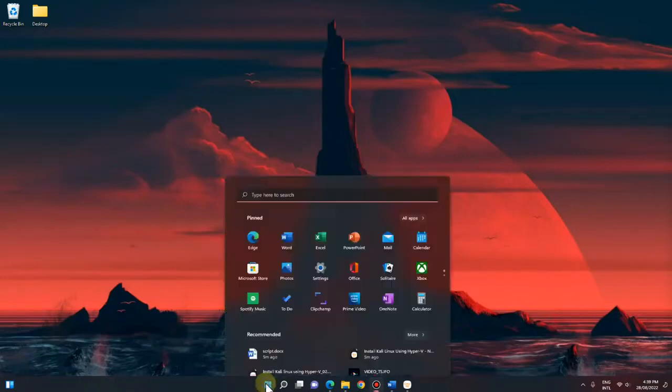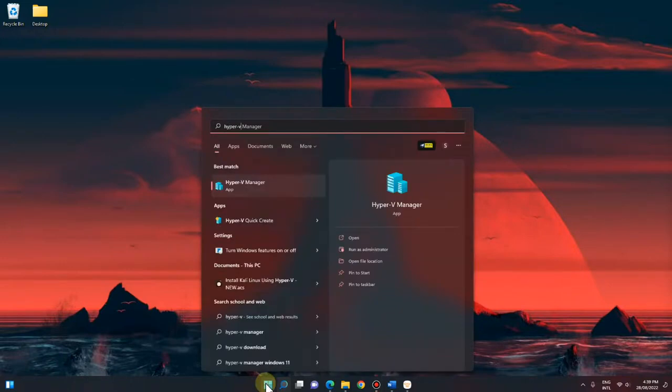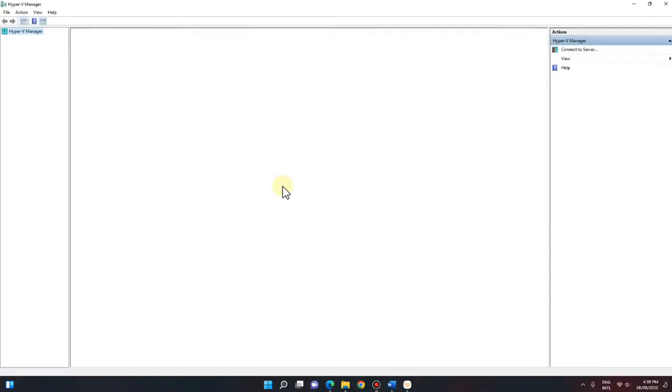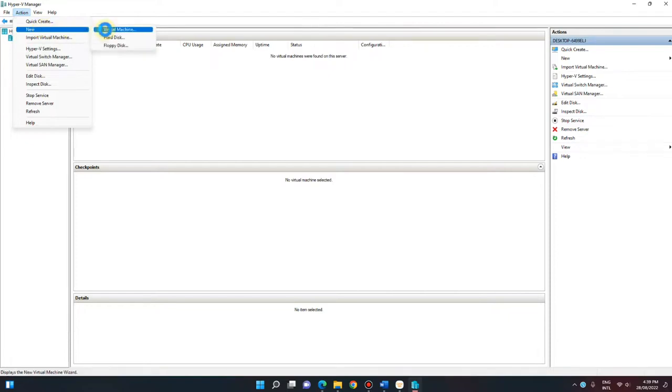Select the start icon. Type in Hyper-V. This is the Hyper-V application. Open the application. This is where we will create the virtual machine using Hyper-V and install the Kali Linux operating system. Click Action. New. Virtual machine.